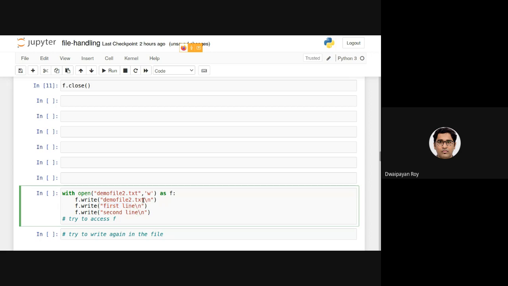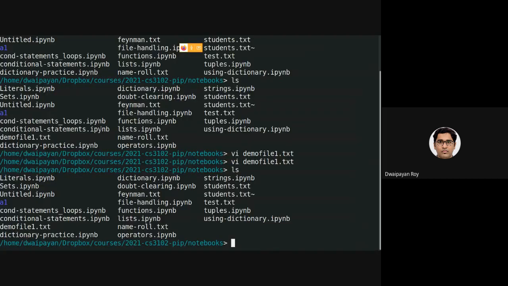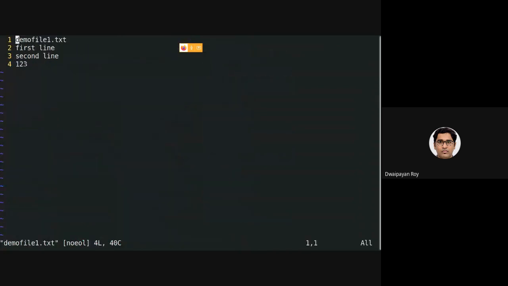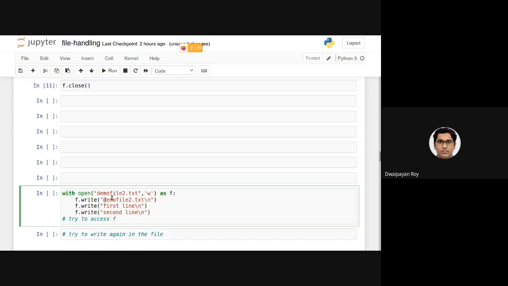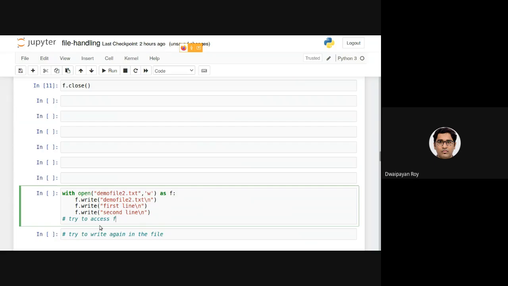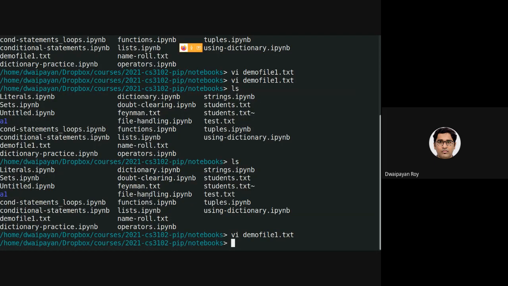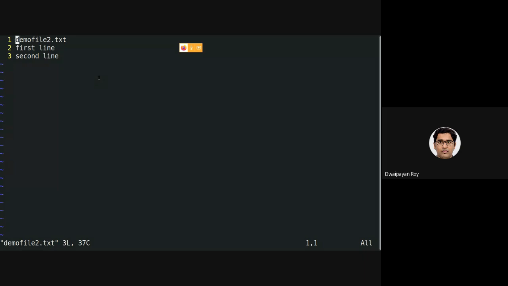But note that unlike the earlier case, where the last written statement was 1, 2, 3, here there are 3 statements but also 3 new lines. So on executing this, it will be creating 4 lines. Let's look at that. As you can see, there is no demo file 2.txt as of now. After executing this, if I perform one list, you can see demo file 2.txt has been created. If I open that file, the new line has been created here.